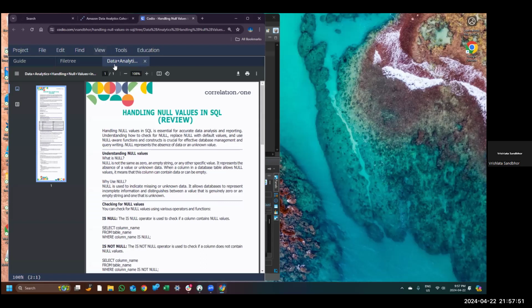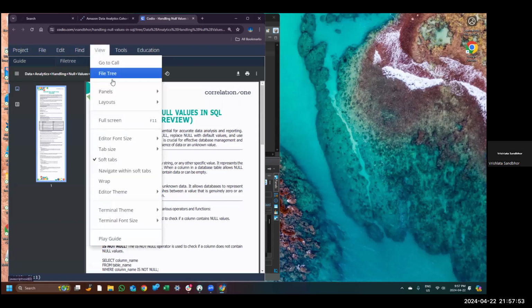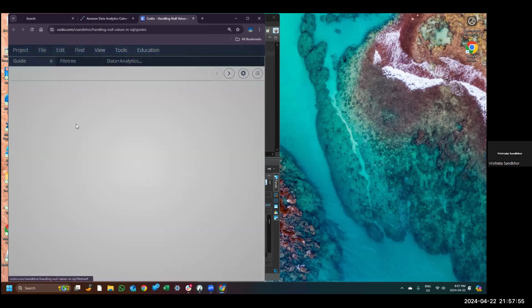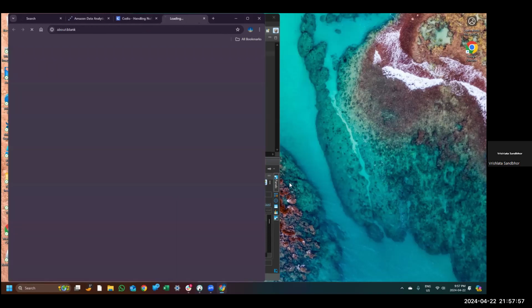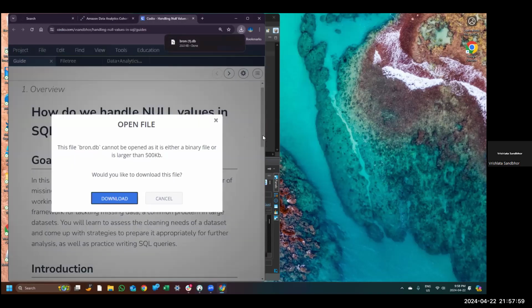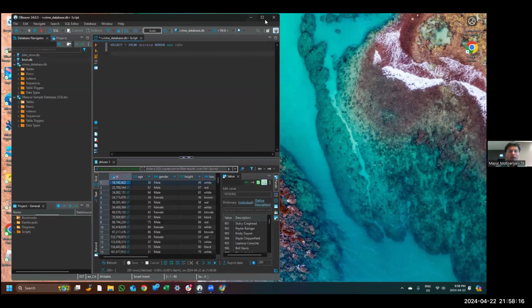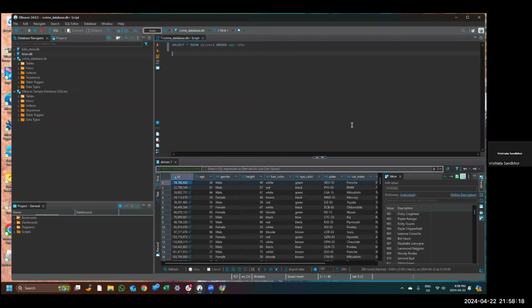So view file tree, Brown DB, and download. Perfect. Minimize it, that's fine. You can upload it one more time, and you can even delete it from DBeaver. That's fine. So once it is downloaded, you basically go out of the browser. Then it is on this browser.